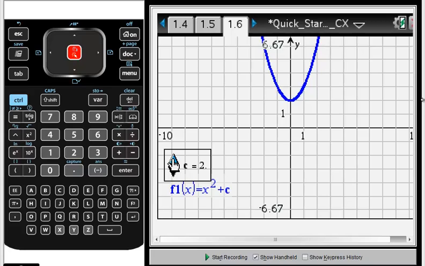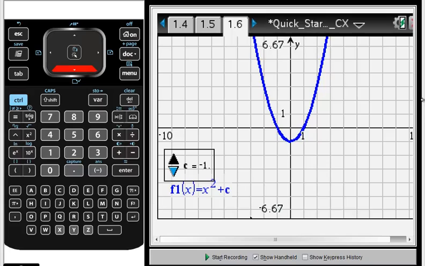And I could continue to click it, but to increase it, if you press the up arrow, that increases it, or the right arrow increases it, while the down arrow decreases it, or the left arrow decreases it. So once you've clicked on it, you can use the arrows to move the graph up and down and change the value of C. To turn it off, press escape. Let's go on to the next page, control right arrow.